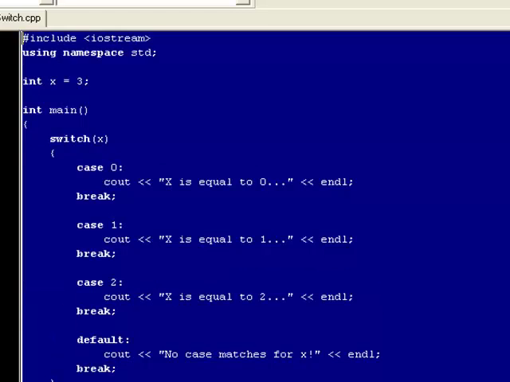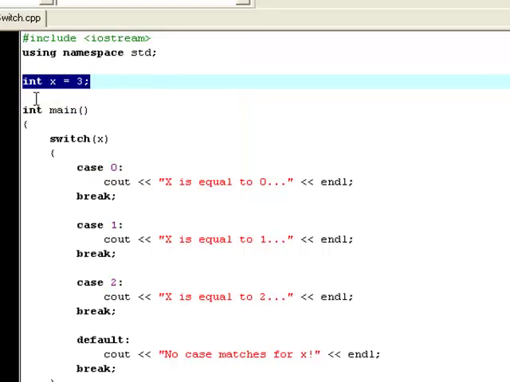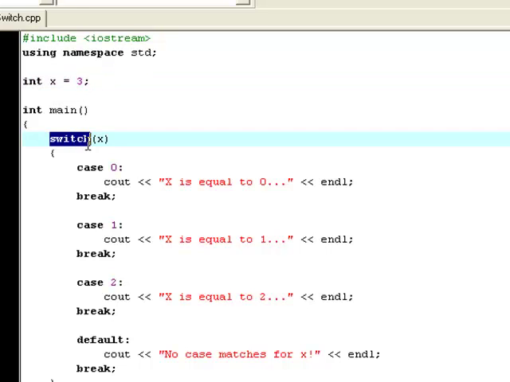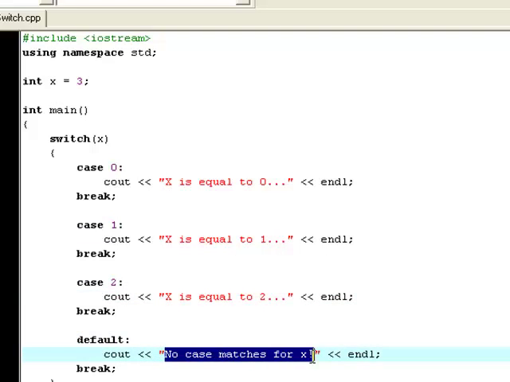So let's just recap one more time, and then I'm going to finish off this tutorial. First of all, you created a variable called x, and its value is 3. Then you have a switch statement that switches between the values of x. The first value that it looks for is 0. If it finds the value 0 in x, it'll say x is equal to 0. If it finds the value 1 in x, it'll say x is equal to 1. 2, it'll say x is equal to 2. And finally, if none of these cases are true, it'll say no case matches for x.